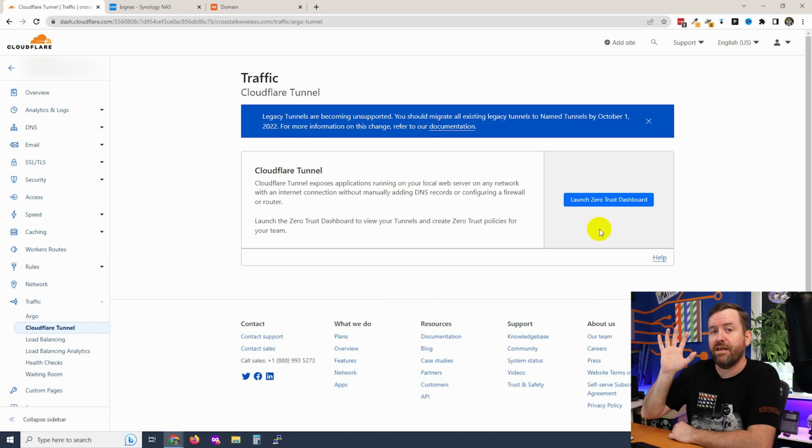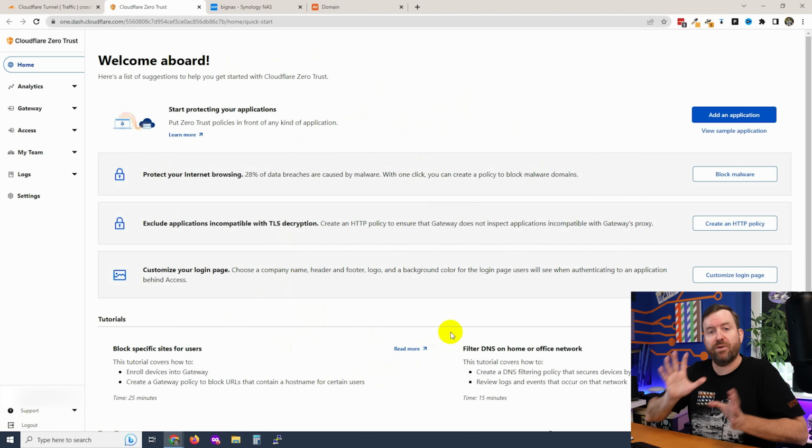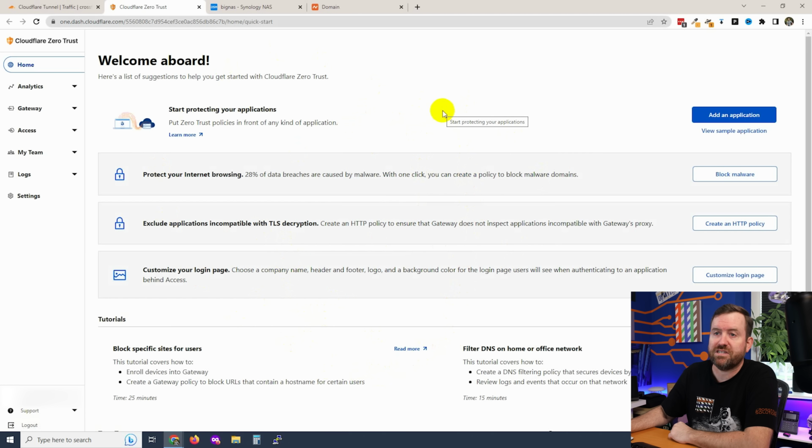That's where we're going to be doing the bulk of the work with our Cloudflare Tunnel. So here we go, opens up in a new window, and this is the main dashboard. Now I have already cleared everything out of my Cloudflare Zero Trust dashboard, so it should look pretty similar to someone who is setting everything up for the first time.